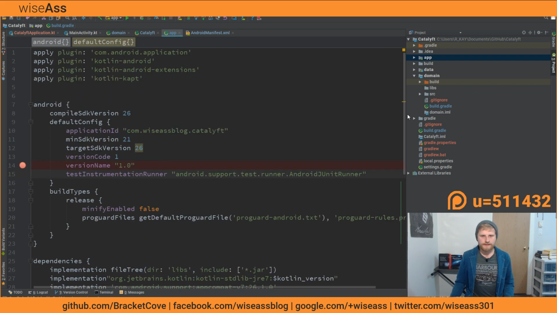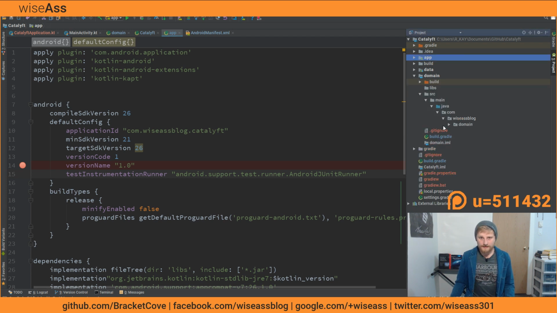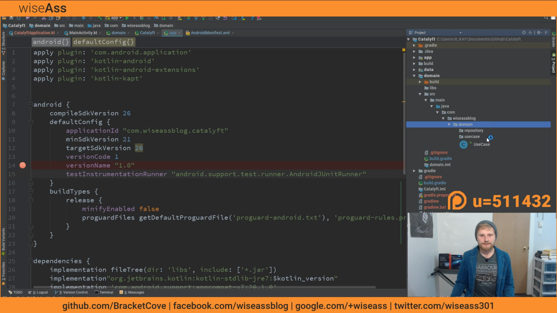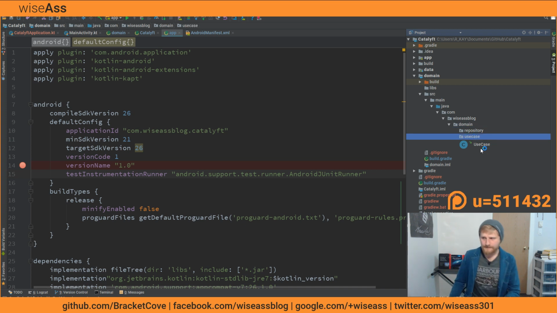So let's have a look at domain. So domain is kind of a difficult fish to fry. And what do I mean by that? So when we're thinking of like a clean architecture, let me pull up a diagram here.